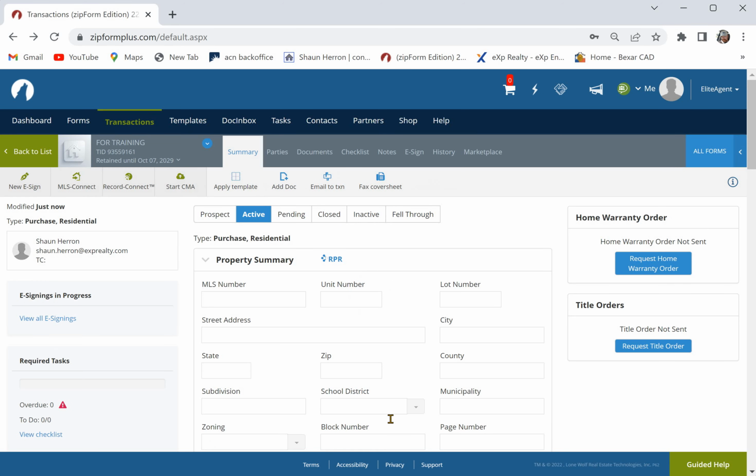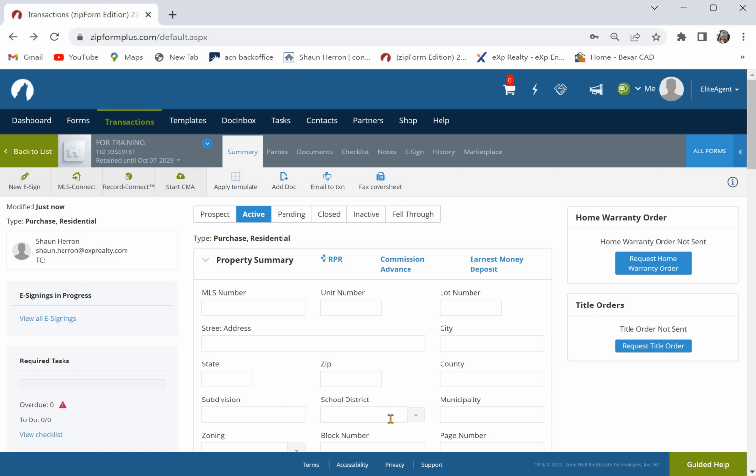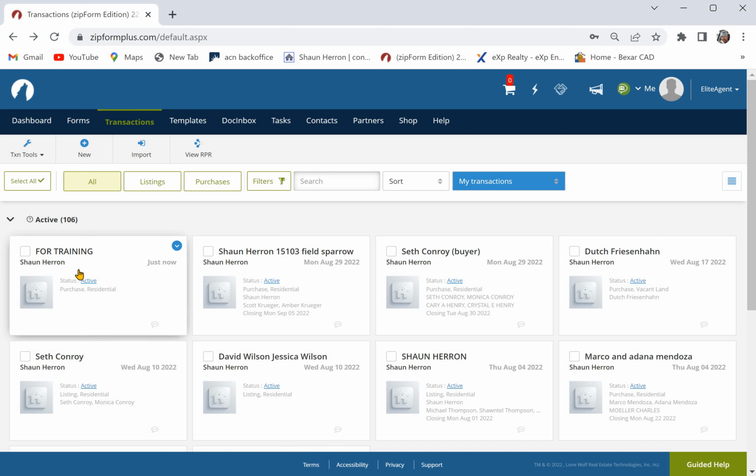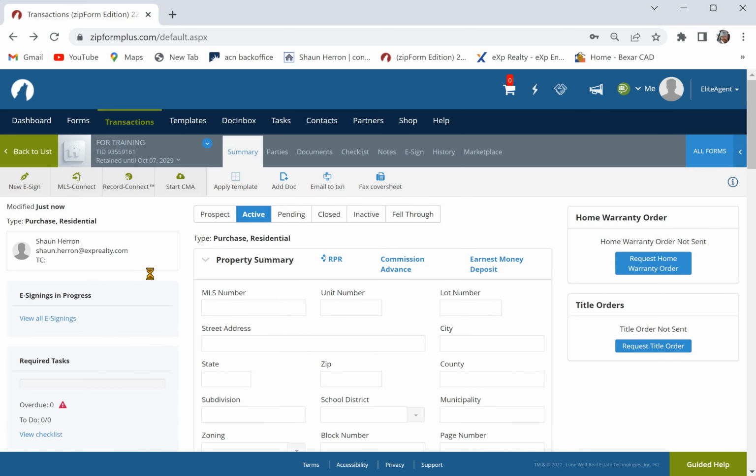Now what it's going to automatically do when you create the folder is it's going to put you in the folder. I think this confuses a lot of people. So if we go back to transactions up here and click on it, you'll see that my for training folder has just been created with all the other ones, right? And then to simply go into the folder, you just click it.